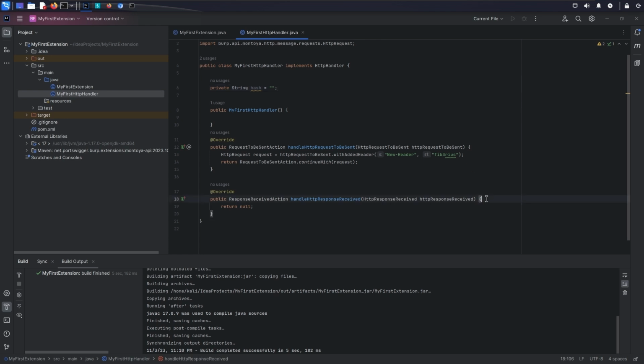Now we can modify the handle HTTP response received method, which we previously left alone. Since we aren't modifying the response, we can keep the return null statement as is. Instead, we're just going to use this method to extract the age and date header values, calculate the hash, and store it in the instance variable.